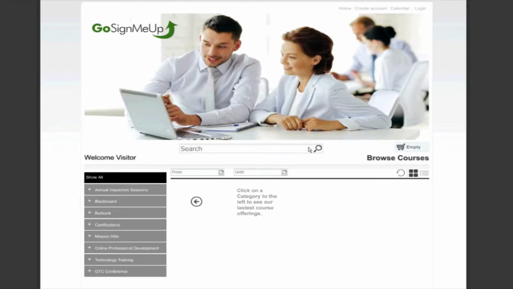This is a public site page, which is where your folks will go to search, sign up, and if you're doing e-commerce, paying for their classes. As you can see, we do have this branded as GoSignMeUp, but you will be able to brand this for your particular organization. We'll be covering that in more detail in future video broadcasts, but our focus is going to be on searching for classes, different ways you can search for classes.